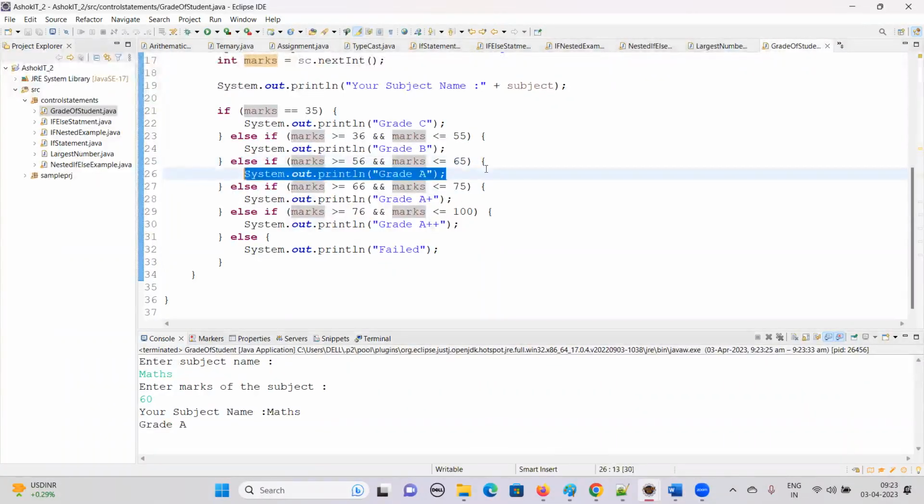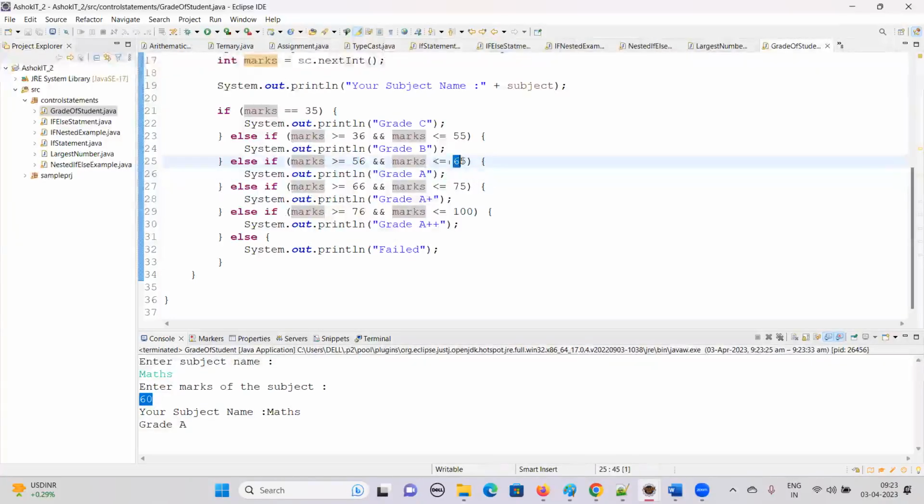What is it that I got? So this is what I got. Grade B, and marks is 60. So I'm selecting one out of it, right? Between the range, that range is 56 and 65. So it will check for this range, and if this is meeting, then it will go and execute this particular statement.